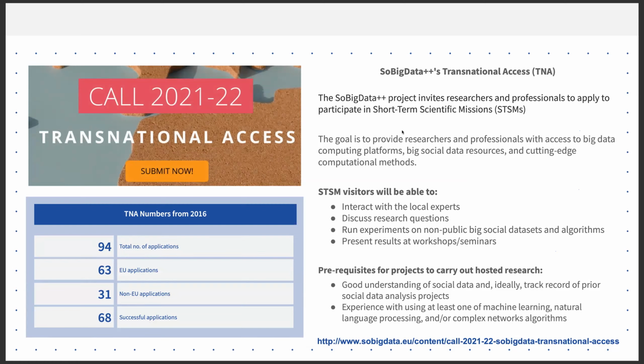I start with the on-site kind of services. The first service that we want to highlight is the transnational access. Transnational access is a service that the European Community asked of us. And the idea is quite simple. We go out with a call, and some people can apply to this call for a scientific mission, short, of course.